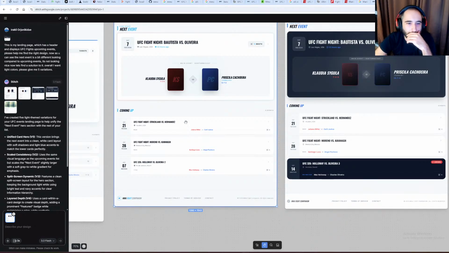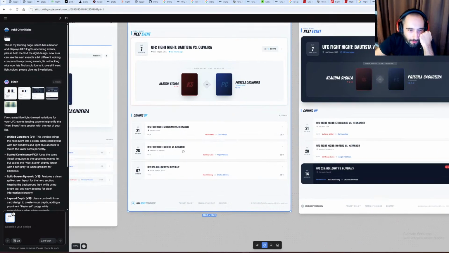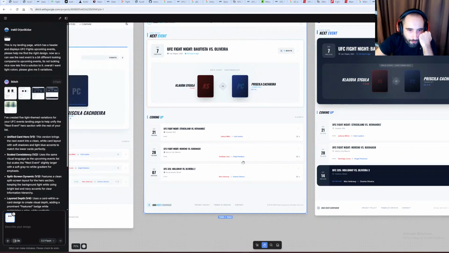So this design I like more. Plus the fighter names are centered here.